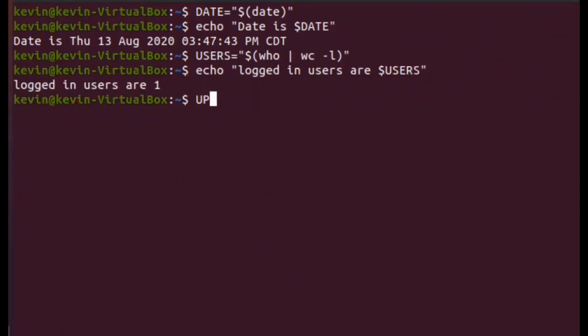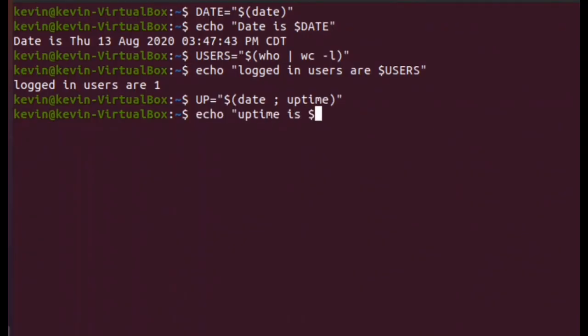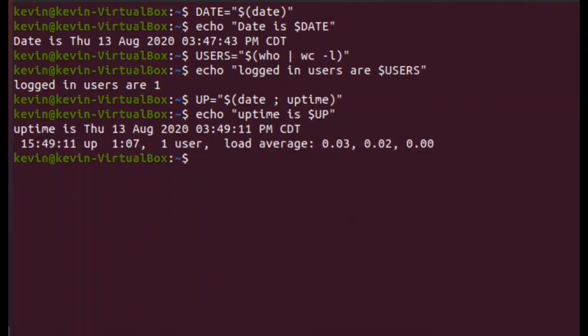Finally, we're going to make the variable up equal to quotation mark, $ sign, parentheses, date command, semicolon, because we're running two commands here, uptime, which is also another command, close parentheses, close quotation mark. Now we're going to echo "uptime is", and then the variable up. Uptime is the date, and then the command uptime.